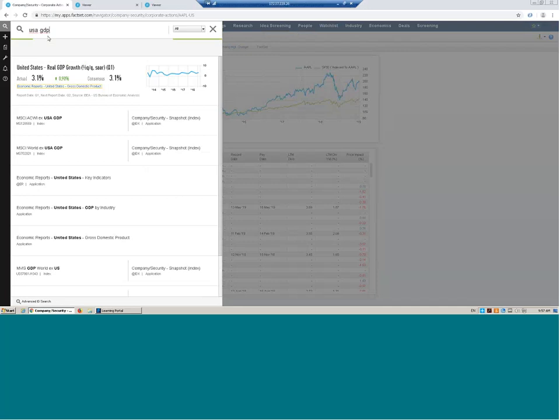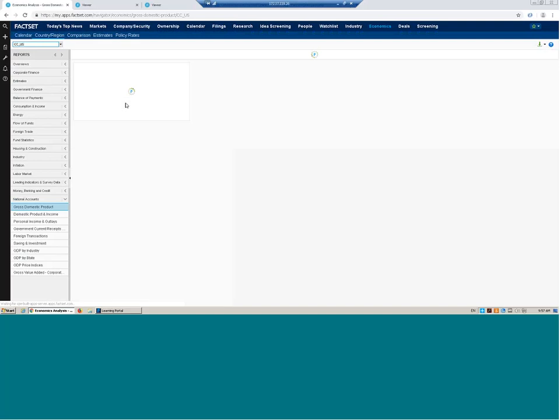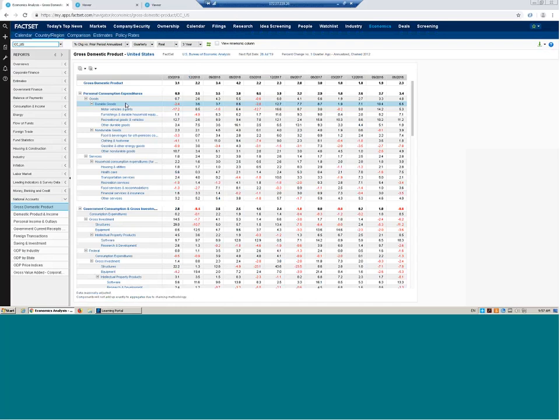If you say you want information on USA GDP, start by typing it in there. Again, click on the hyperlink. It's going to bring you into the economics tab and show you all the information on United States GDP. So that magnifying glass is a great place to start.